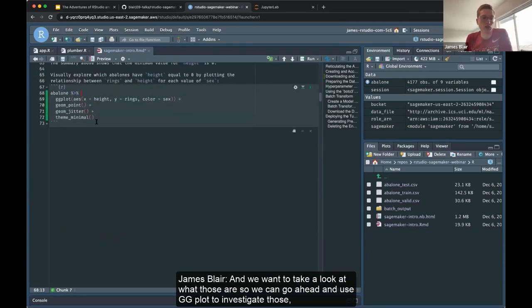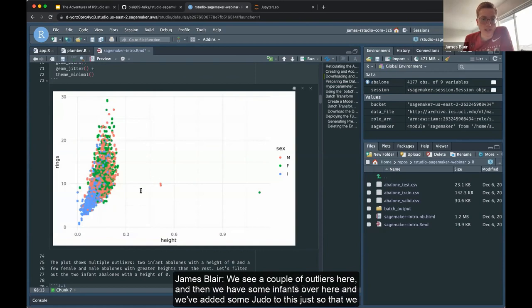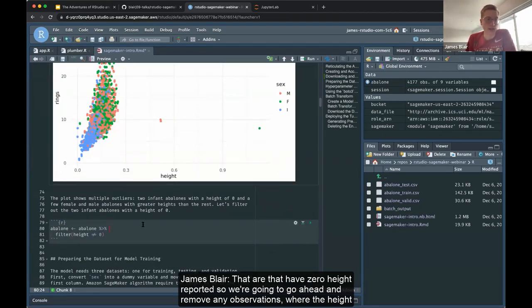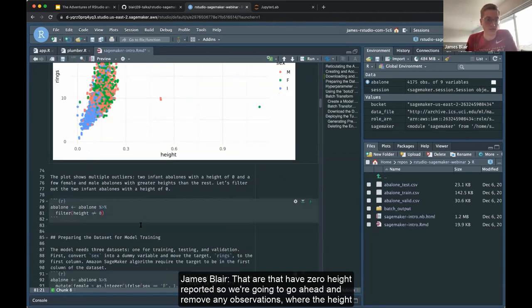So we can go ahead and use ggplot to investigate those. We see a couple of outliers here, and then we have some infants over here, and we've added some jitter to this just so that we can gain more visibility into the data. But we can see that we have a couple of observations over here that are infants that have zero height reported. So we're gonna go ahead and remove any observations where the height value is zero.